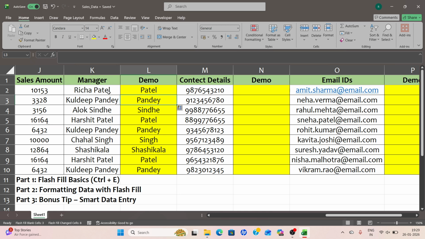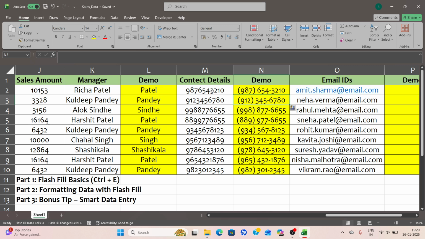And part 2: Formatting data with Flash Fill. Guys, Flash Fill is not just for names. Suppose I have a list of phone numbers like this and I want to format it as bracket 987 bracket close space 654 dash 3210. Then press Ctrl plus E, and Excel applies it to the entire column.